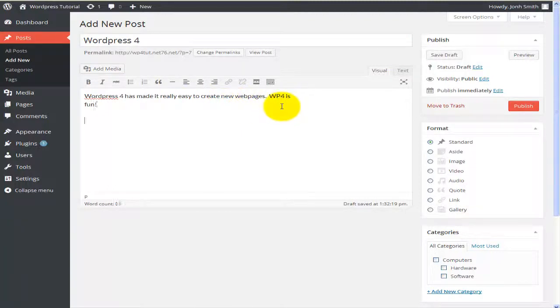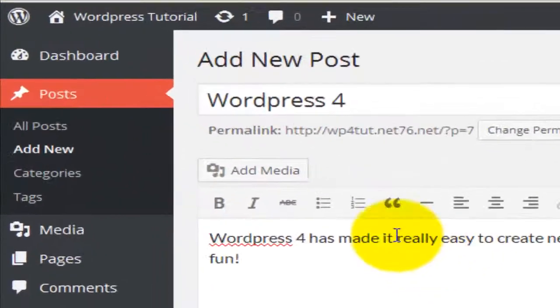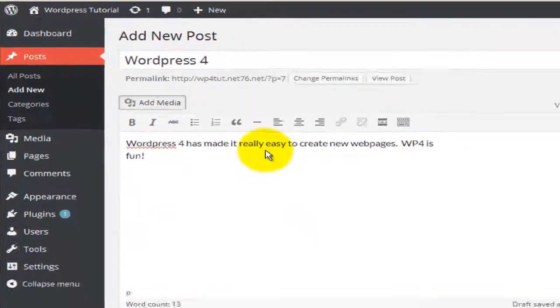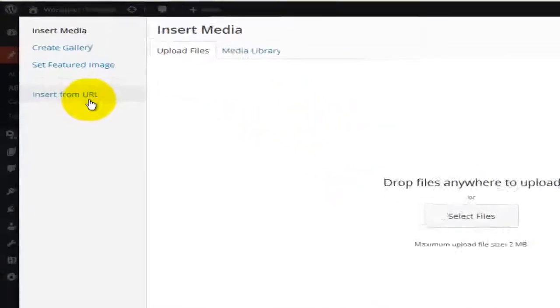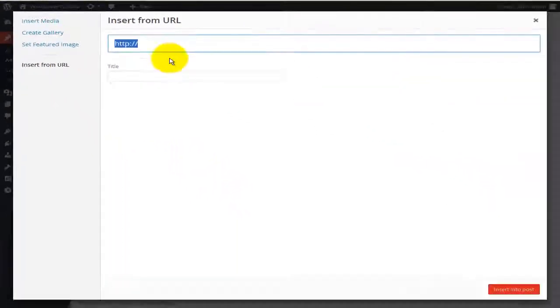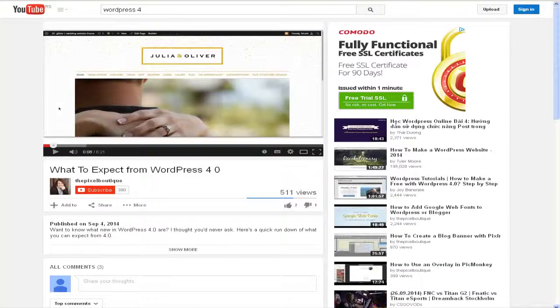And what I'll do now is I'll go and insert some media. Okay, so I'll click on media. You can enter any sort of file. You can upload it using this little window here, or you can insert from URL. Okay, so let's go ahead. We'll insert some URL, and I'll go to YouTube, and this is some video about what to expect from WordPress 4.